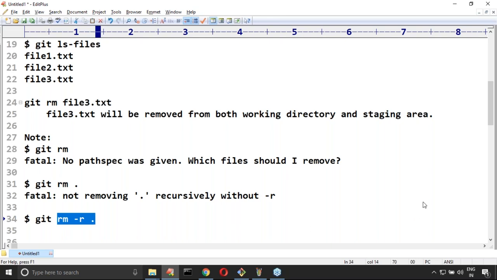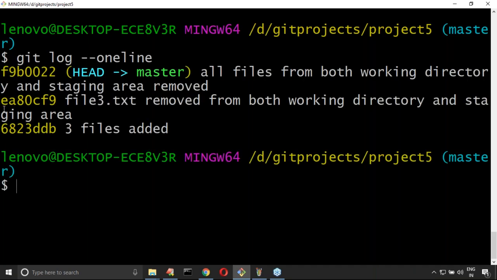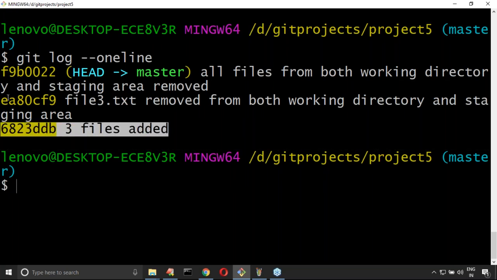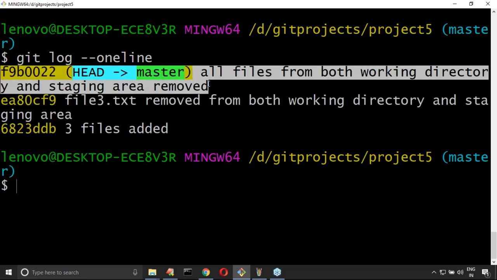Once we commit the changes, what will happen to the local repository? Nothing will happen. This commit says all the three files were removed, but the original commit contains all the three files. Now observe git log one line. This commit talks about 3 files added. This commit talks about file 3 removed. This commit talks about all the 3 files removed.